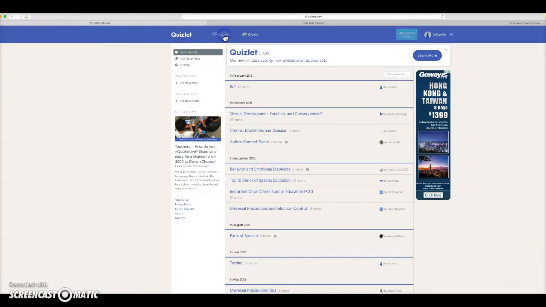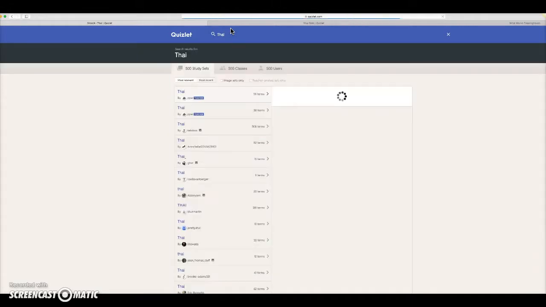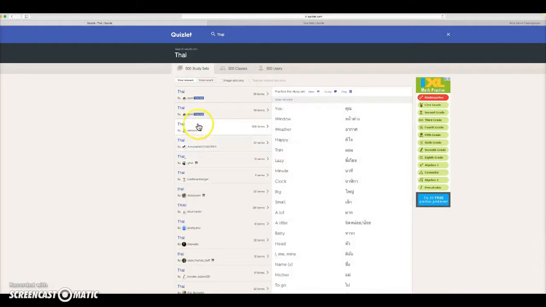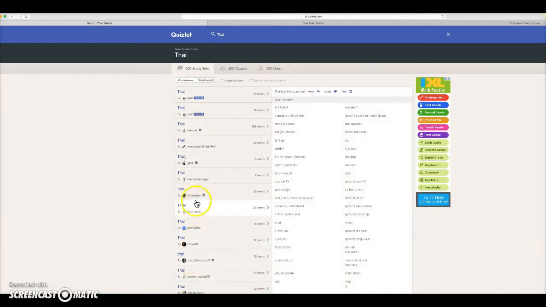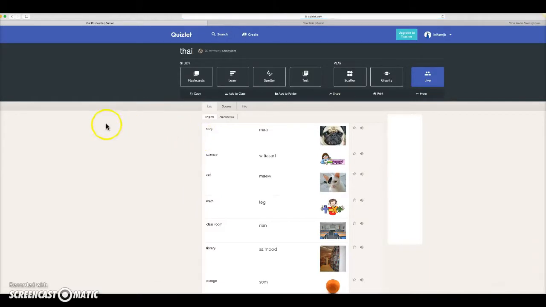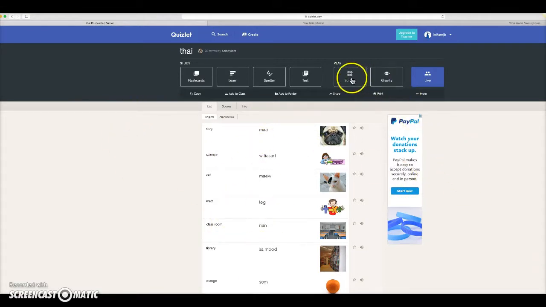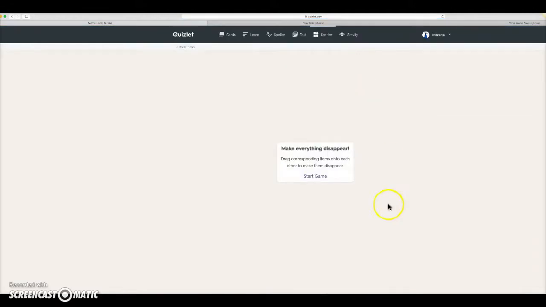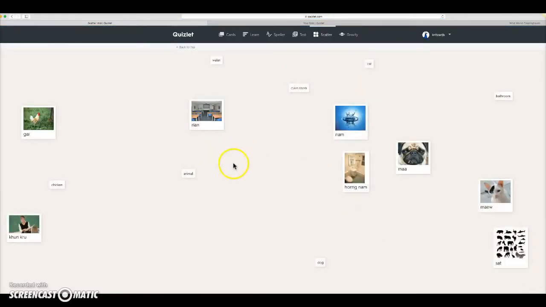For example, let's say I wanted to see what they have available in terms of Thai on Quizlet. I can just type in Thai, and you will notice all these exercises for Thai. If I click on one of them, this is one that's already been made. And you'll notice you can create games based on this content. Like, for example, let's say I went to scatter. Now I want everything to disappear in scatter by going from one thing to another to make things disappear.